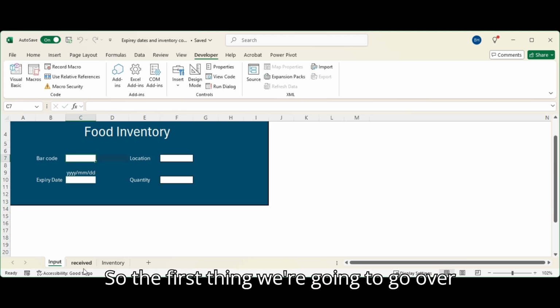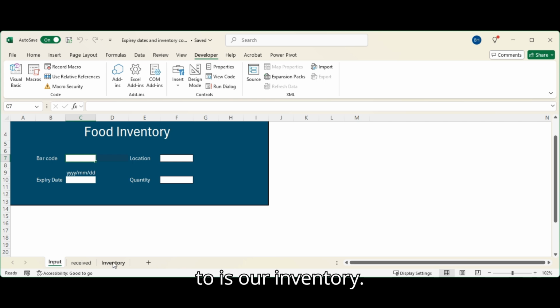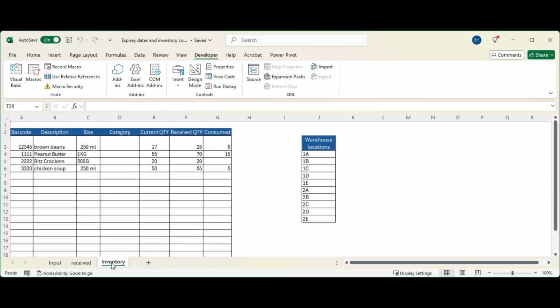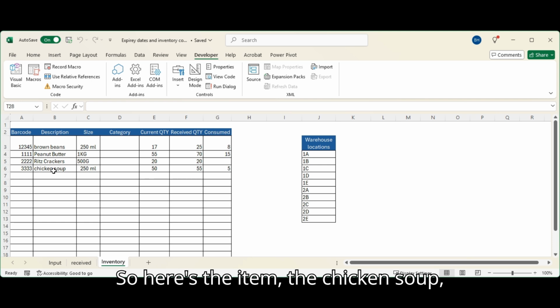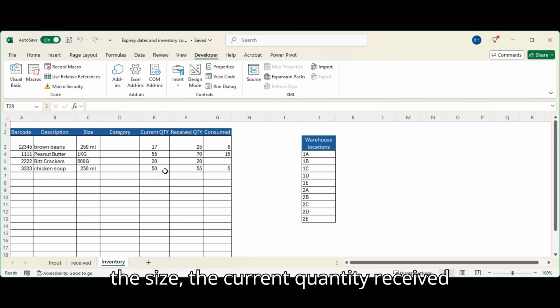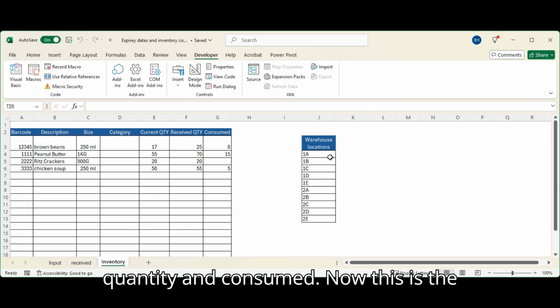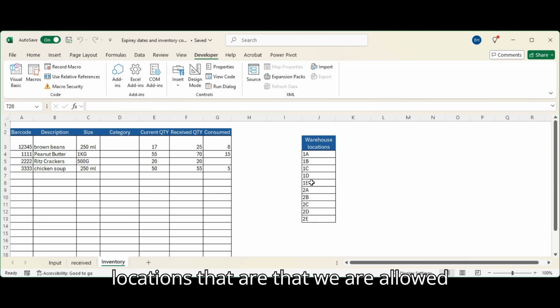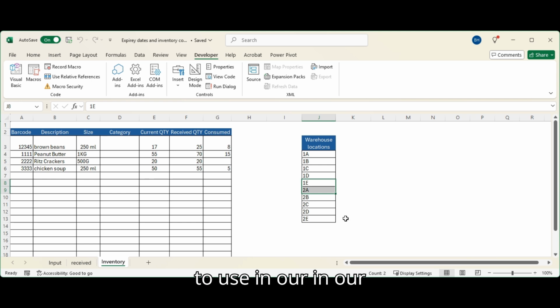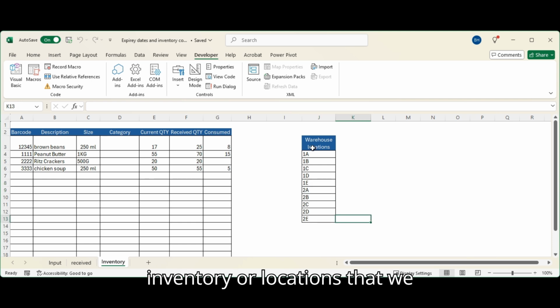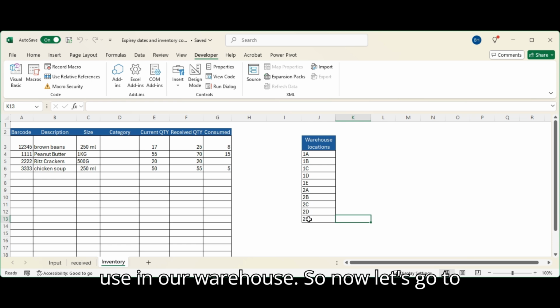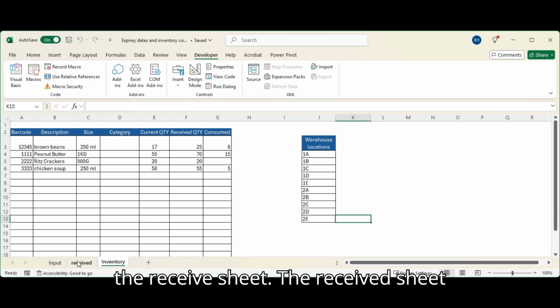The first thing we're going to go over to is our inventory. So we've got 55 totally received. We have 50 right now, and this was used before. Here's the item, the chicken soup, the size, the current quantity, received quantity, and consumed. Now these are the locations that we are allowed to use in our warehouse. So now let's go to the receipt sheet.